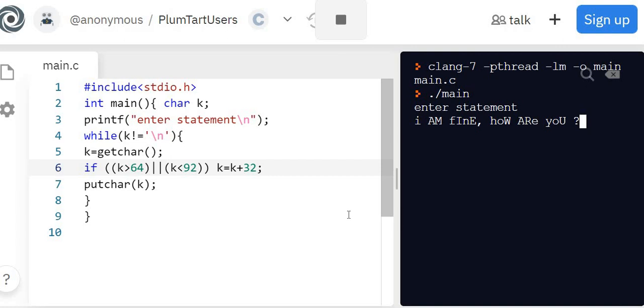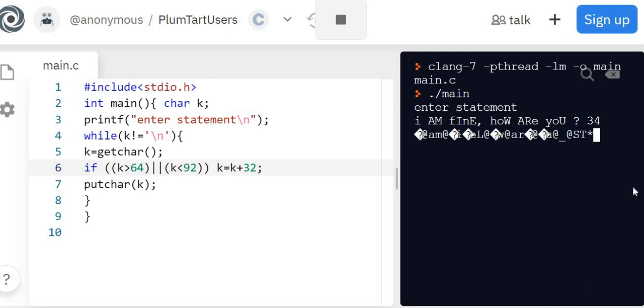Now this is my statement. It consists of special characters and spaces; numbers are not there. We can add numbers also. Suppose some number is here. How are you? Here we can add 34 and then enter. What mistake has happened? Let me check.